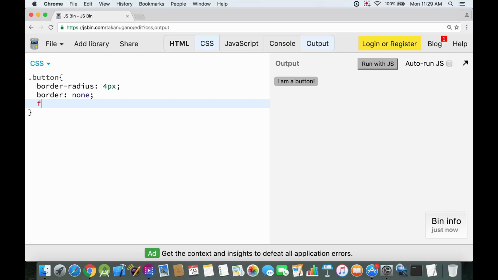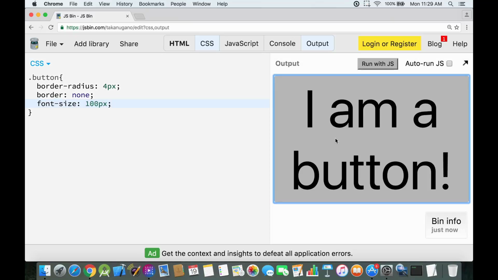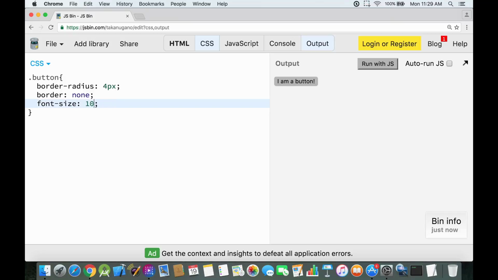And to do that, as you might imagine, you just say font-size. And here you can resize it however you like. Let's say I wanted, say, a huge button and I wanted to make it 100 pixels. Okay, you can see that the button expands to fit the font. The font is now huge, 100 pixels. Not exactly what I'm looking for.